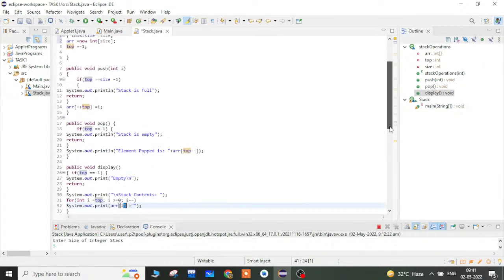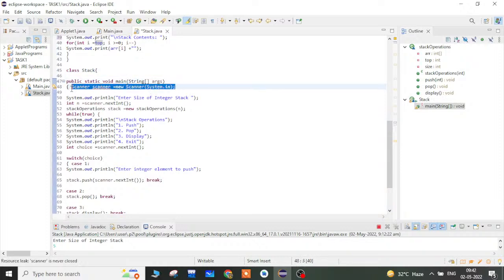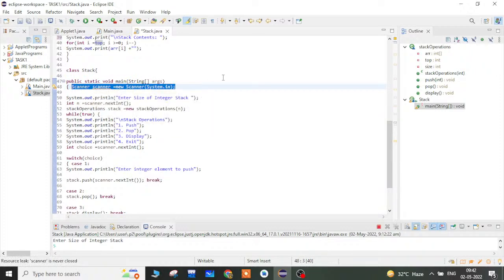Now coming to the main class. This is my main class. I name it stack. This is my main method. Again here I am using Scanner: Scanner equals new Scanner of System.in. This is a statement which will provide an environment where you can take input from the keyboard.